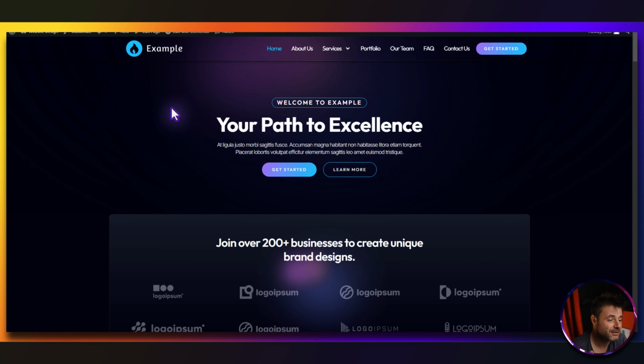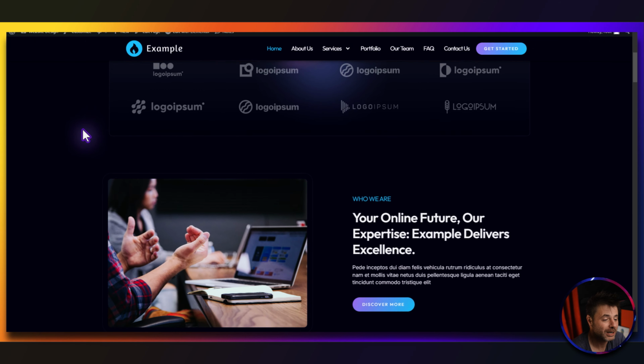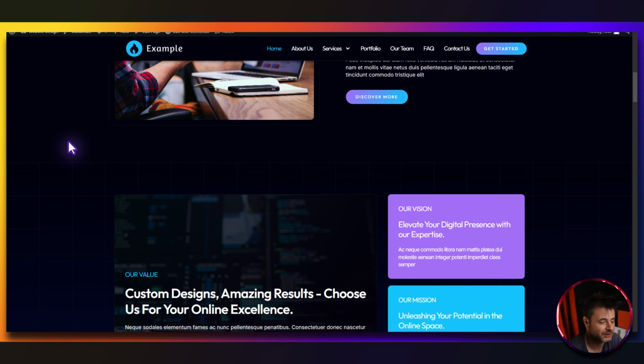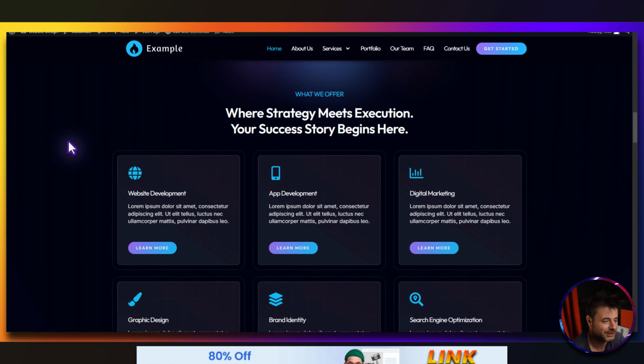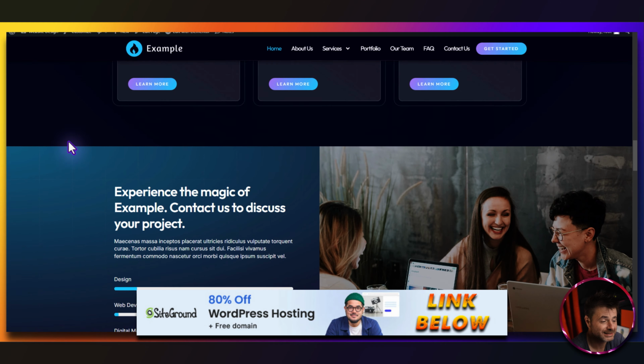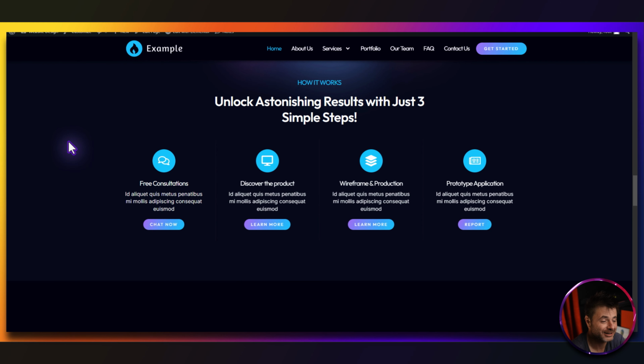So today we're going to build this dark themed website in Elementor. It is something really cool, very unique. As you scroll down, you can see all these different elements here coming into play. This is not a beginner style type of website. I can guarantee you that.